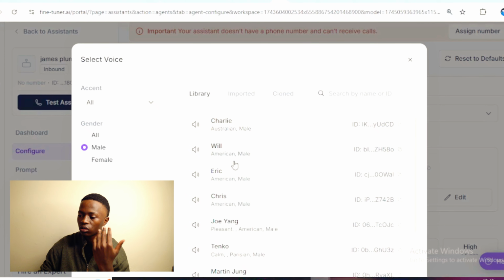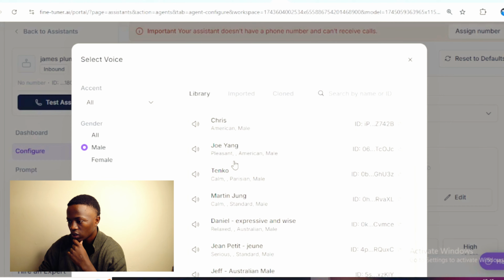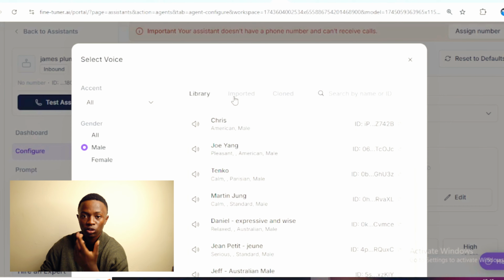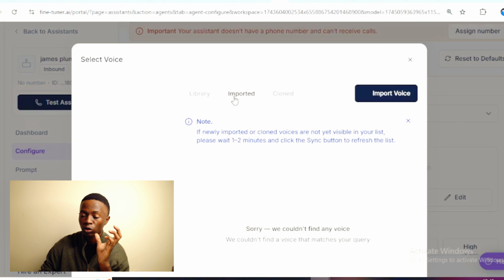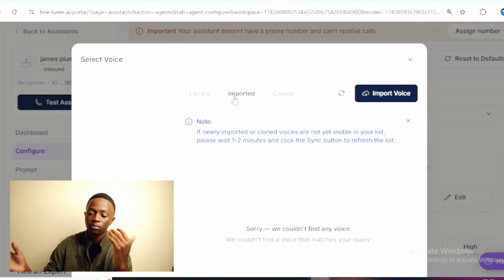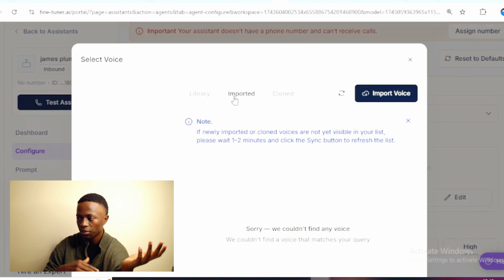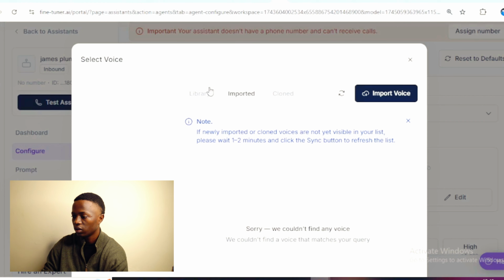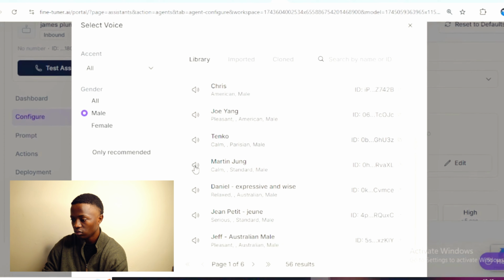So you can keep trying out all these different voices until you find one that you're more comfortable with. Or sometimes you can import your own voice if you have a pre-recorded voice. So if I do have my own voice, I can create that separately in another platform like 11 Labs, and then import it here in Synthflow if I want to use my exact voice. And you can also clone a voice.